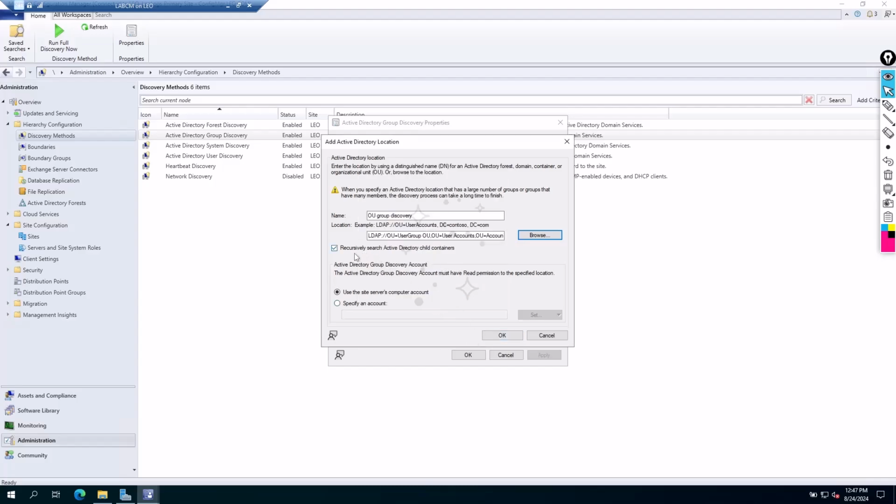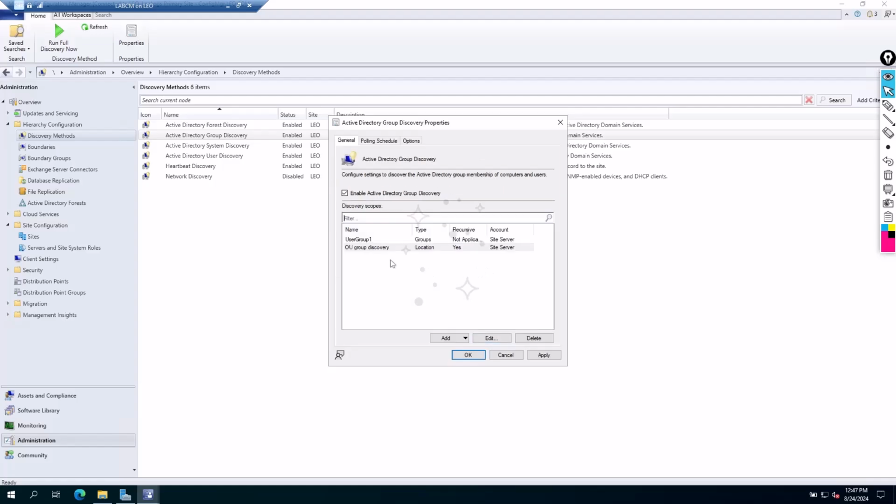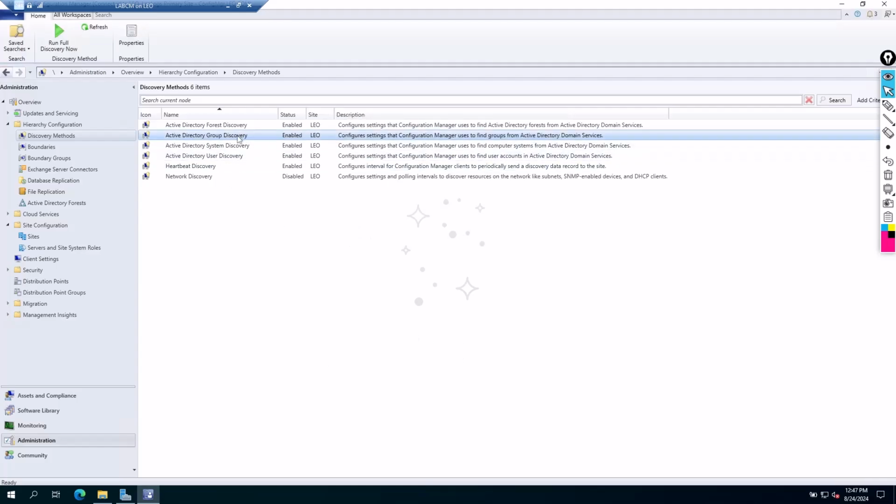So here we are providing the recursively option, and we can provide the account or computer account as you wish. So now click apply and OK. Right click and then run the full discovery now. So now it will run the full discovery, the group discovery, and it will find user group 2, and then it will find out the users inside that group.